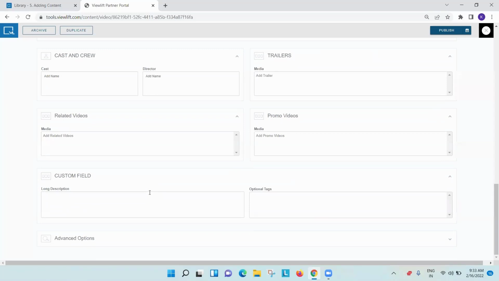Next section is the custom field. Here we can put the long description about the video and the optional tags that we would like to put for that video.